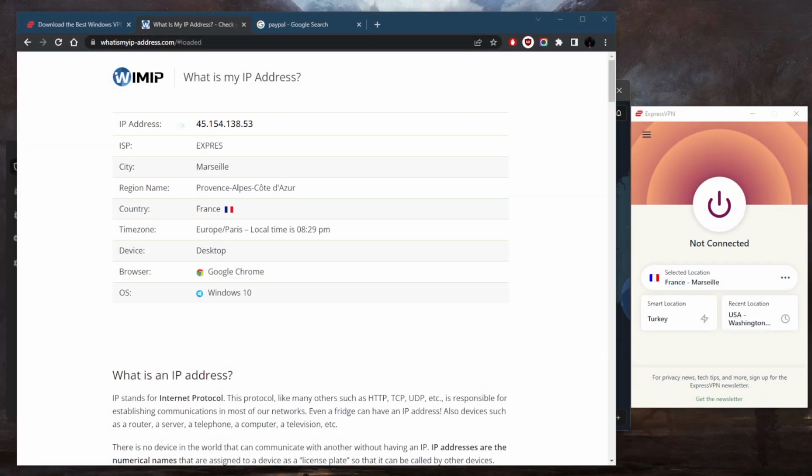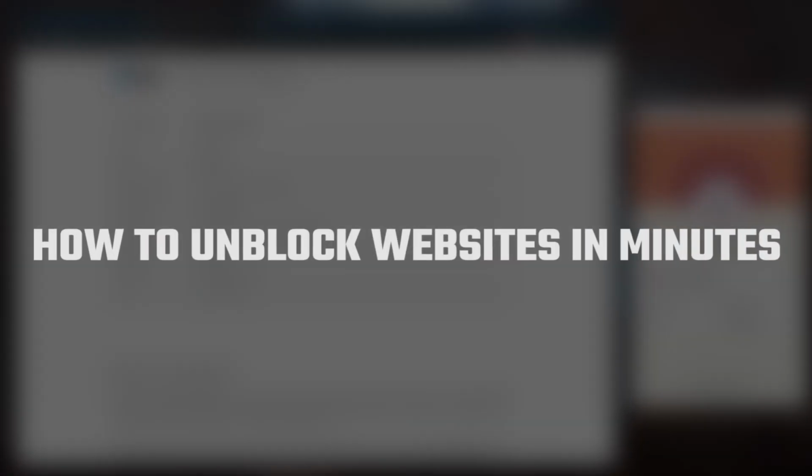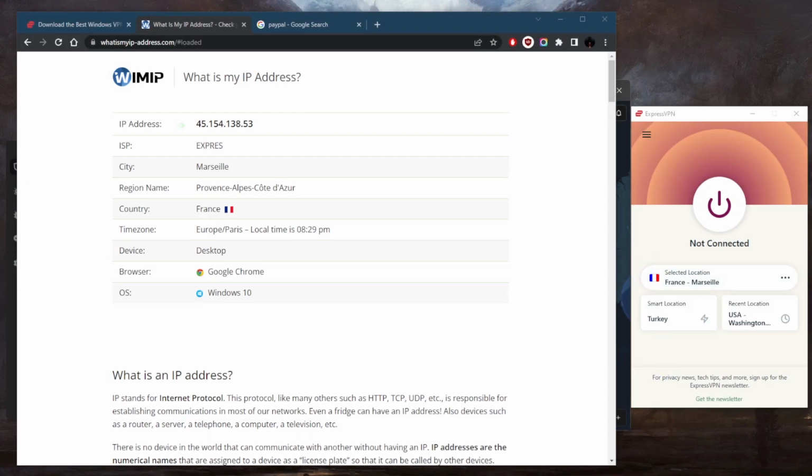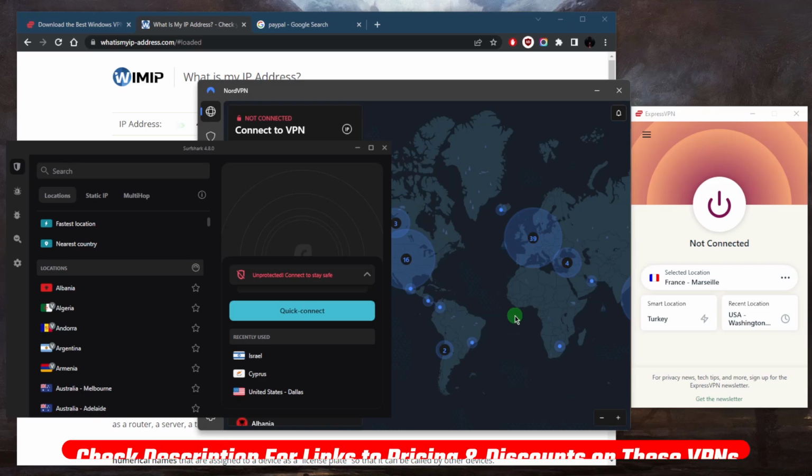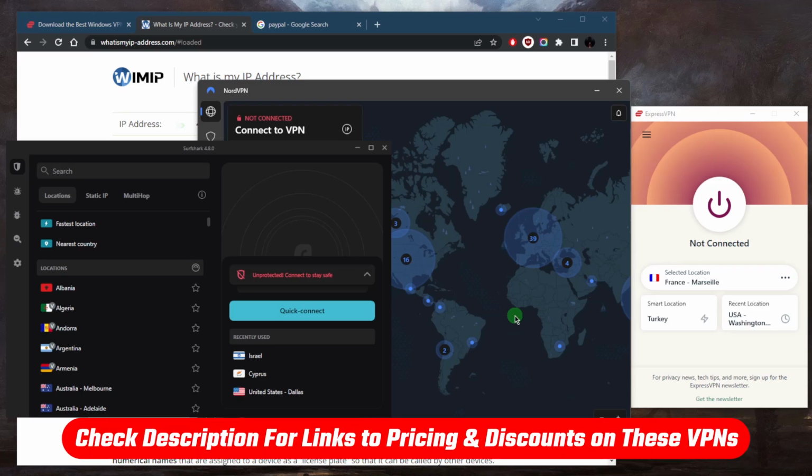Today, I've got a quick tutorial just to show you guys how you can unblock any website in minutes. So this is very easy. So you've got Express, Nord, and Surfshark. I've tested over a couple of dozen VPNs, and I've narrowed it down to these three as the best overall. They all vary in budgets and features, so you can pick and choose depending on your specific needs and preferences.